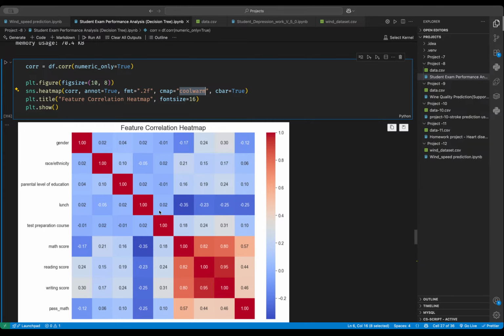Again, x is equal to df dot drop y. So before that, I would like to explain train test split a little bit because project number 9, 10, and 11, I'll go like a bullet. I'll just say this we have done, this we have done, and I'll skip it. If something new, I'll definitely let you guys know.